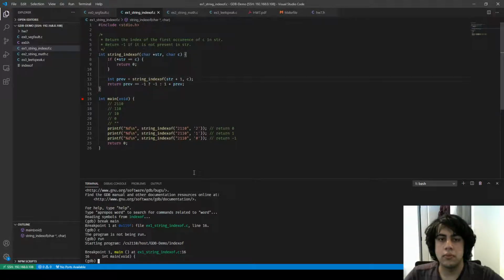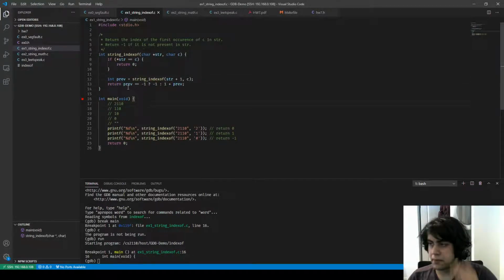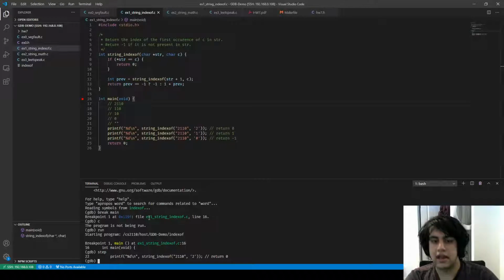So we're running. We immediately stop because main is the first thing that's run. So I'm just going to sort of step through. So step. Okay, so we're on this first line, which is going to call string index of, and it's going to pass that on to printf. So I'm going to step, and I'm not going to type next. I'm going to type step because I don't want to step over that function call. I want to step into the function call of string index of. So let's see what happens.